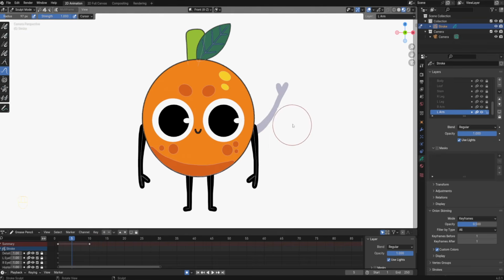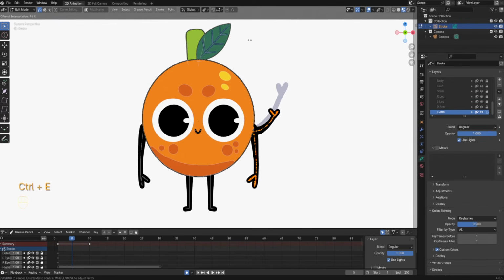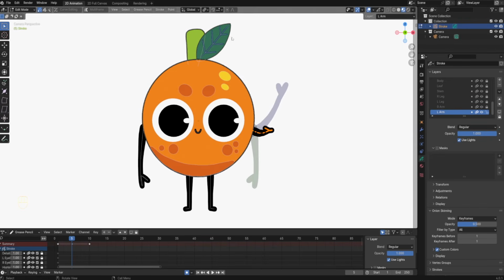To make it more natural, we need to add what is called an in-between keyframe. Let's do that now. Move the time slider to frame 5. Here we want to make a pose that is halfway between the two extremes. To do that, press Tab and go into edit mode. Select all the points on the arm by pressing A. After that, press Ctrl E. That makes an in-between pose of the previous and next frame automatically.